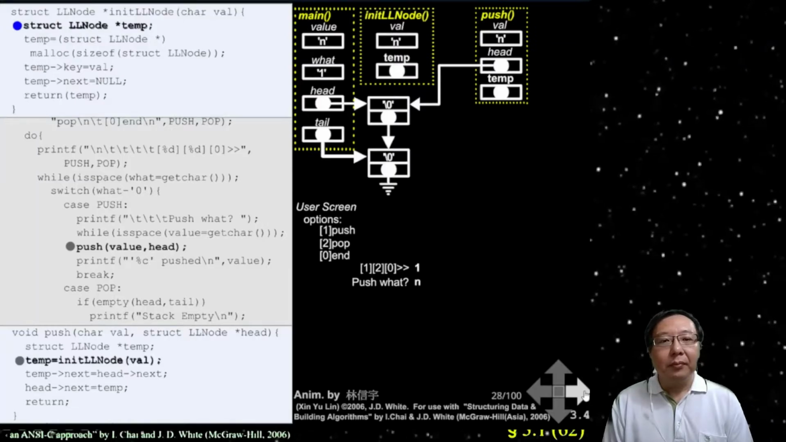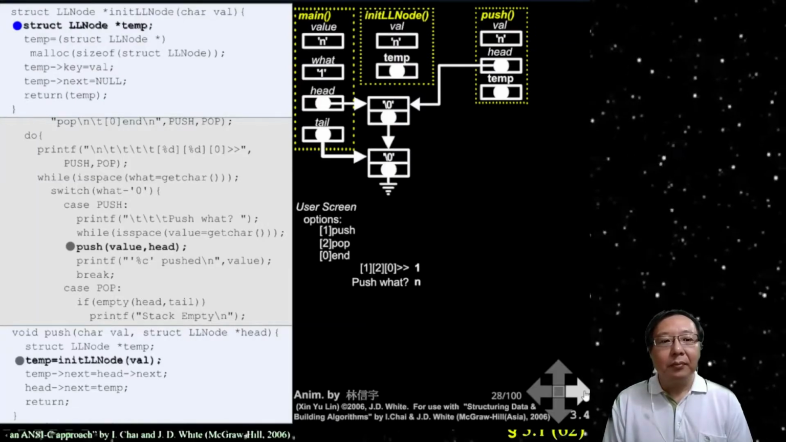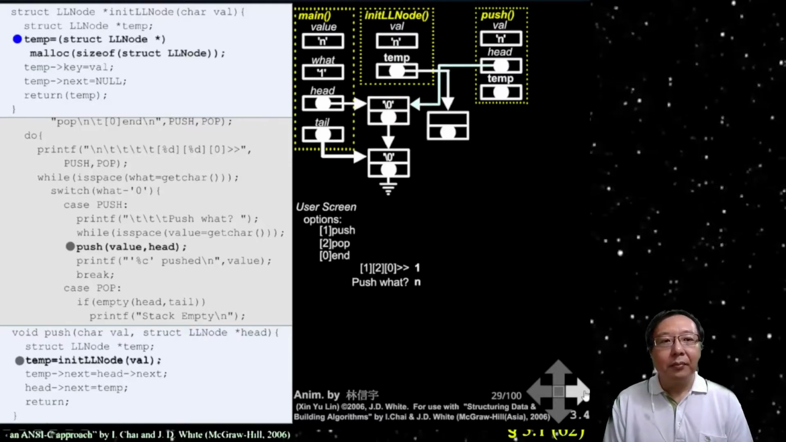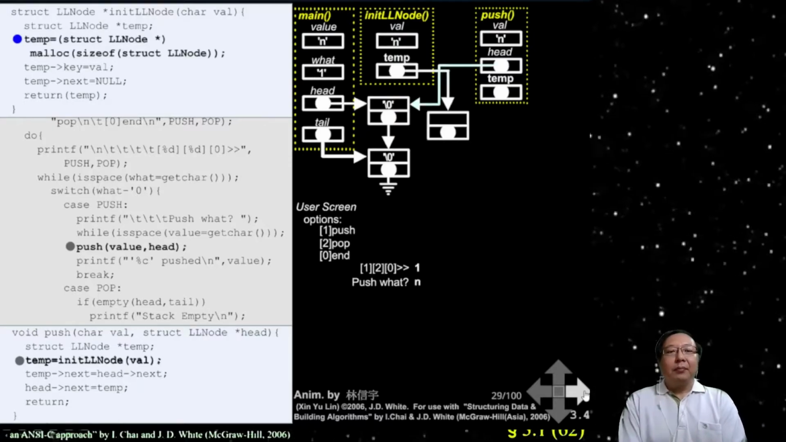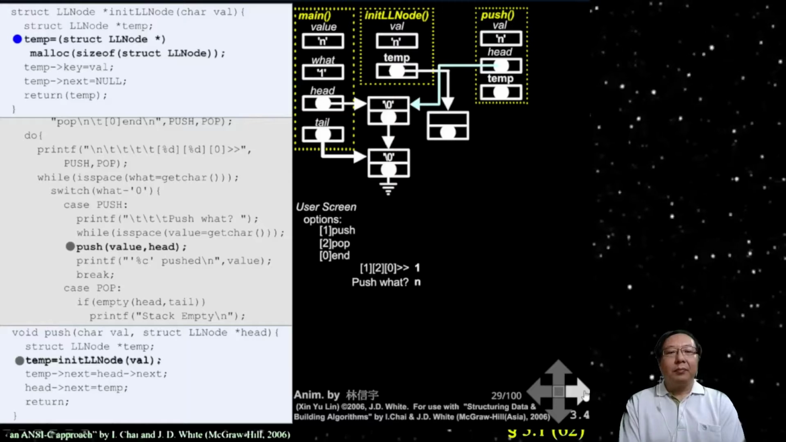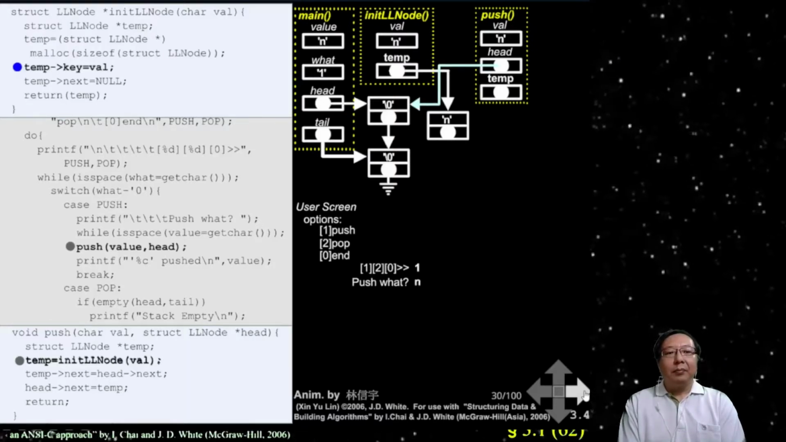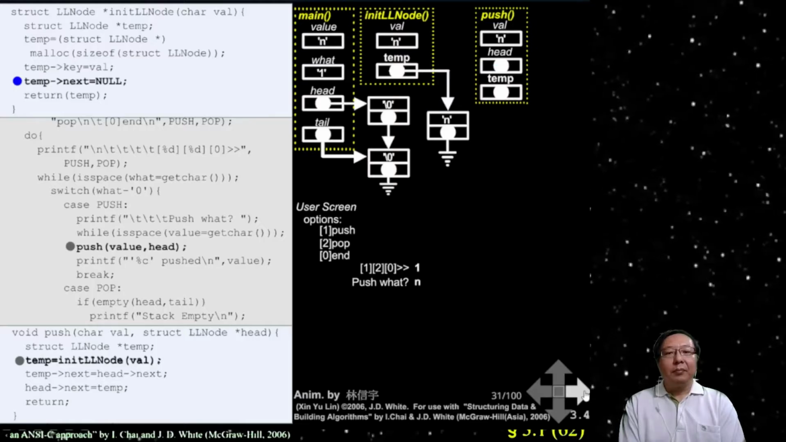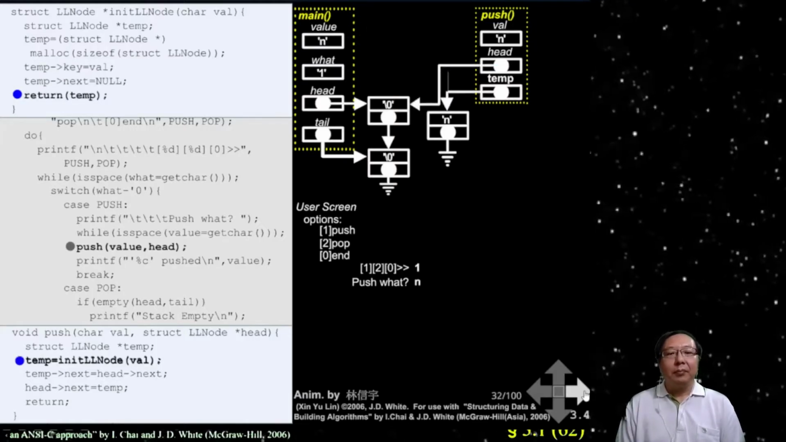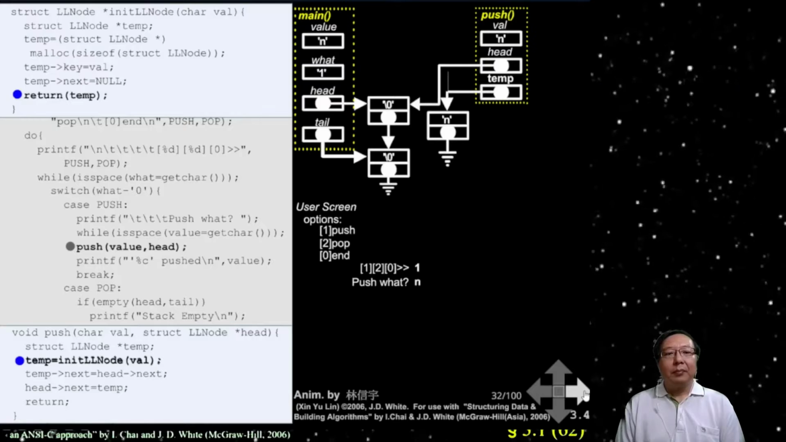Init LL node does its usual of declaring a temp pointer. Note that this is a different memory location from the temp in push. It then allocates the memory for the node and inserts the value into the key and sets the next pointer to null and returns that address to the temp in push.